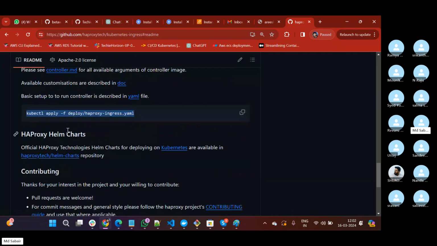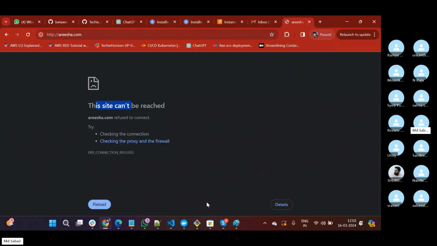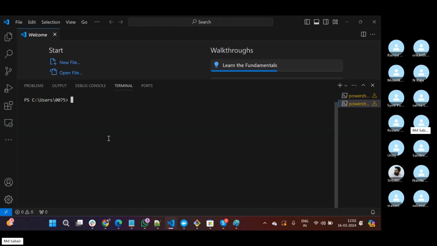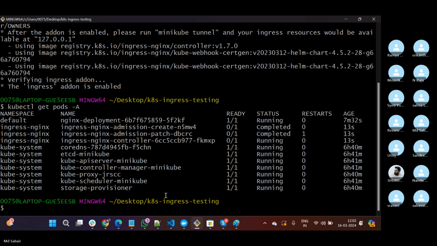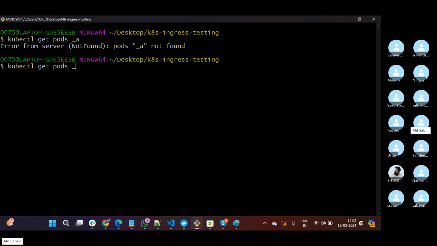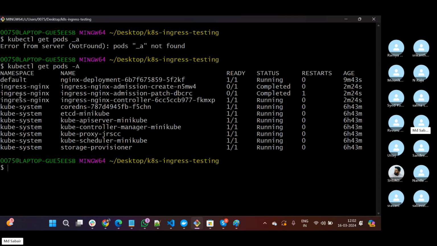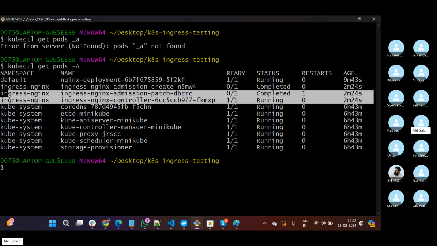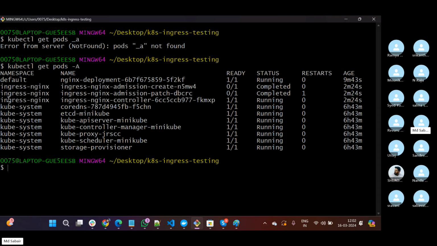Okay. So in our case, we are using Nginx, and I have already set up Nginx. So if I use kubectl get pods -A, sorry, then you can see this ingress-nginx. Okay, so this is already done.